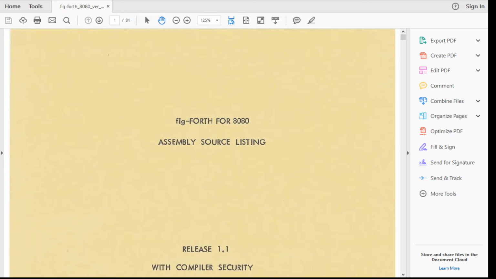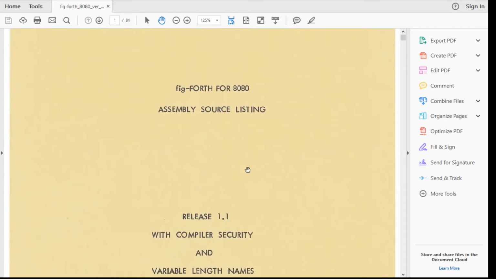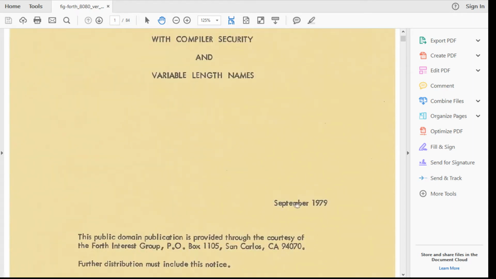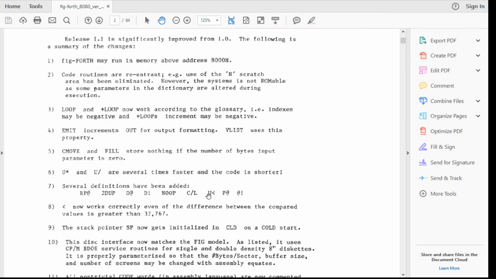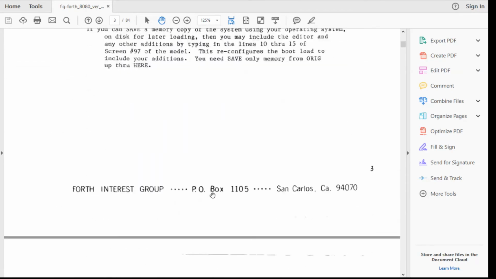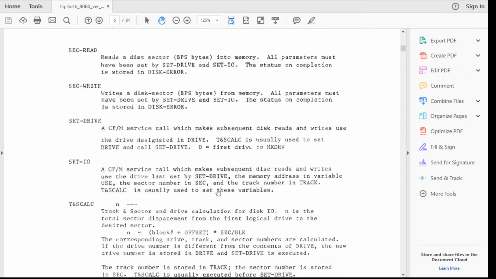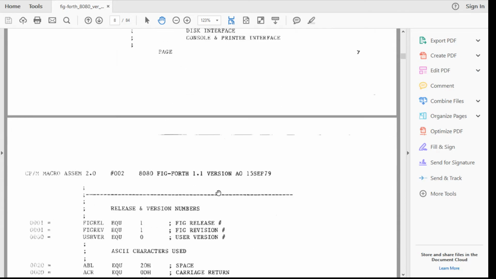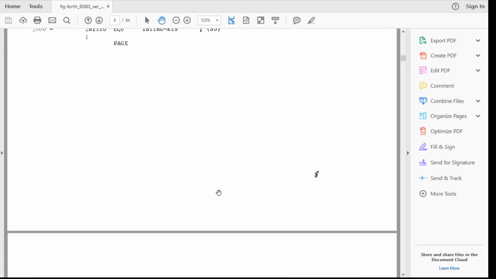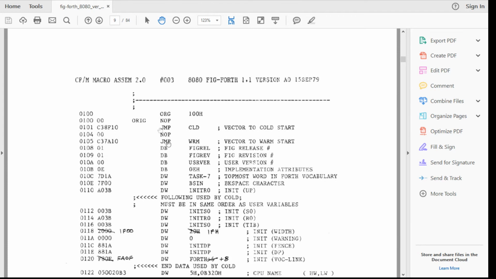Okay, so we're looking at an assembler listing for FigForth. This is one of the earliest versions of Forth written for the 8080. And I don't know, is the date? Oh, there's a date on here, 1979. And there's a bunch of words here. Let's get to the actual source code. It's down a bit here. Okay, so we're into source code now. And here's the origin. Remember, everything in CPM lives at address 100 hex.